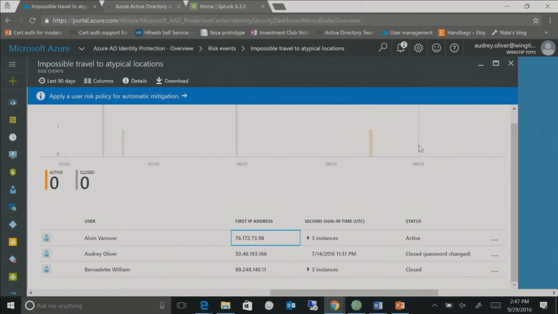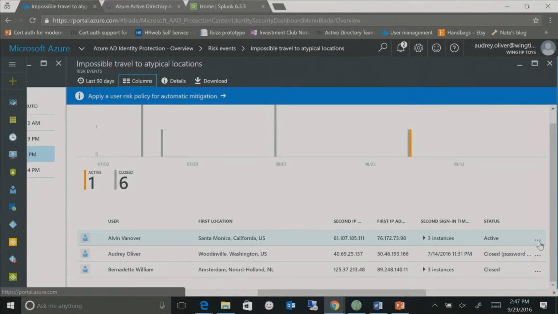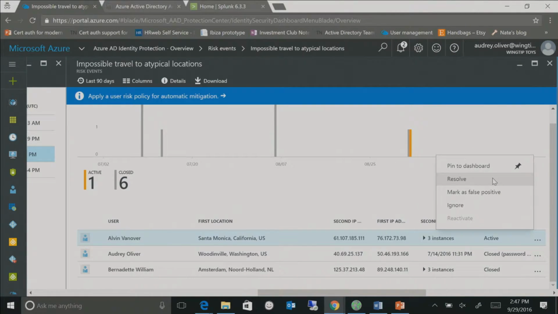We have a nice timeline view of this. We have a table which gives you all the data. You can add additional columns to it as needed. Then you can give us feedback on this data if you want.